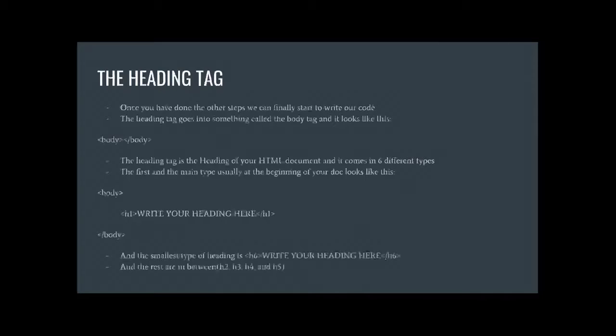The smallest type of the heading is H6. Again, I mentioned that there's 6 different types. H1 is the biggest, and H6 is the smallest. You write your heading there, it's the same H6 sort of tag, and the rest are in between. So you have H2, H3, H4, and H5.